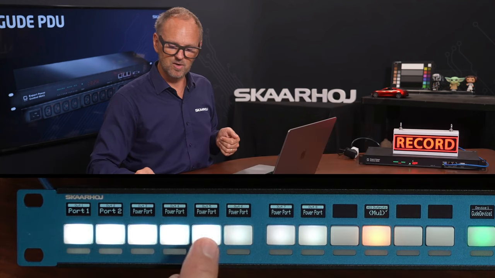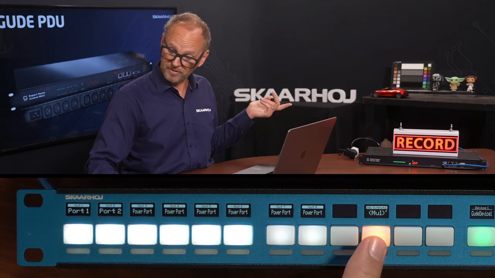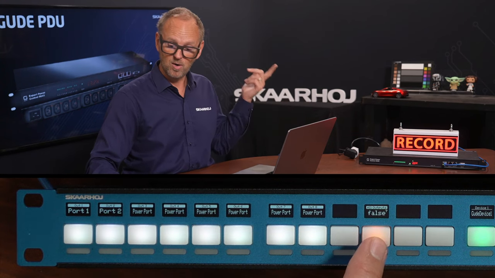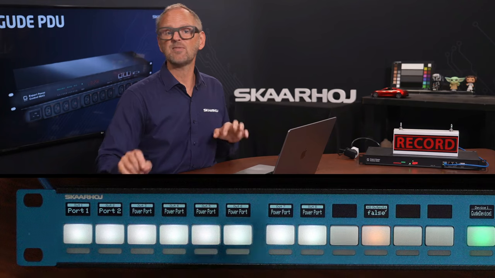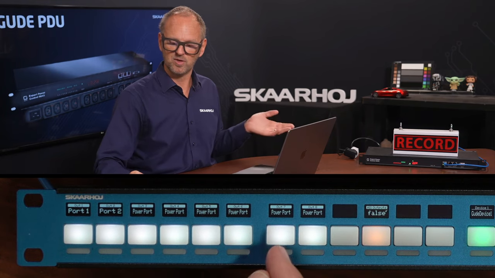So I can turn on all the ports. I can also, using this button, basically turn them all on, or I can turn them all off by using this function that even requires a press to confirm that I want to turn them on or off.